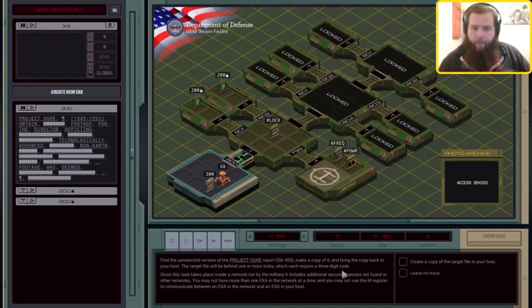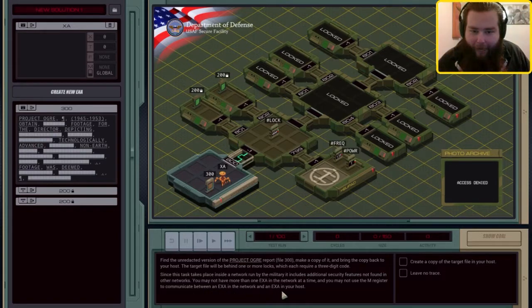Since this task takes place inside a network run by the military, it includes additional security features not found in other networks. You may not have more than one exit in the network at a time, and you may not use the M register to communicate between an exit in the network and an exit in your host.